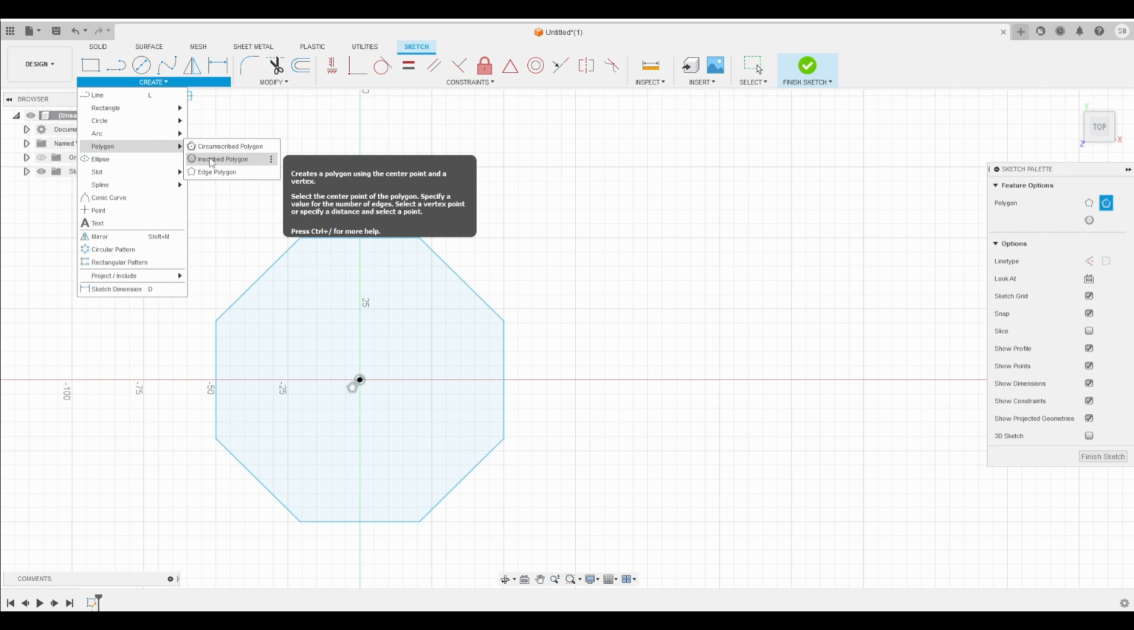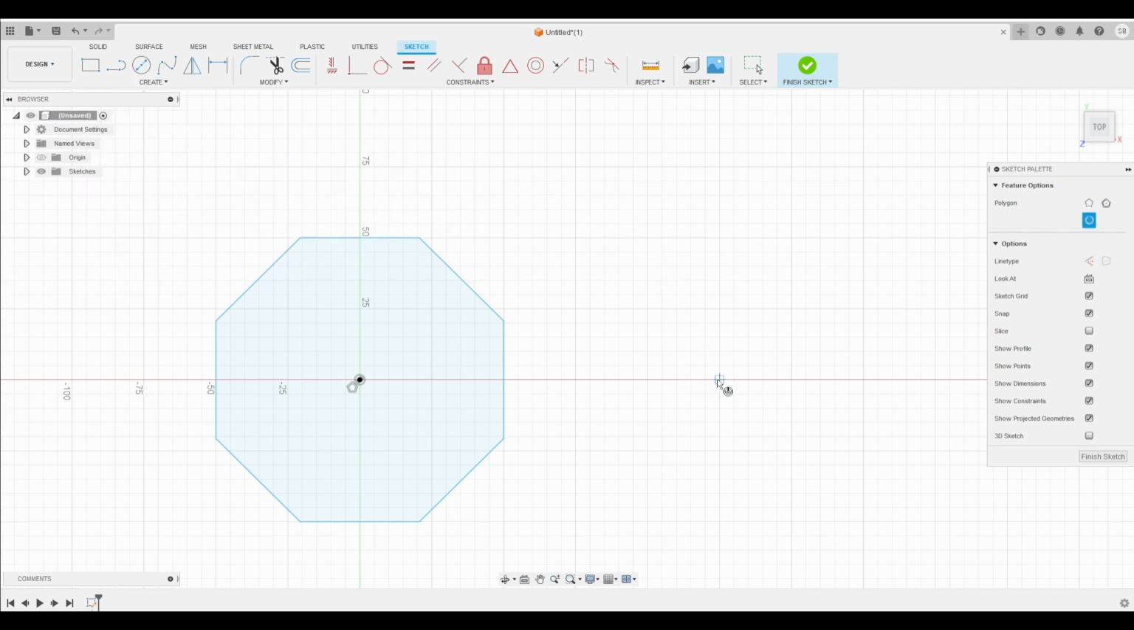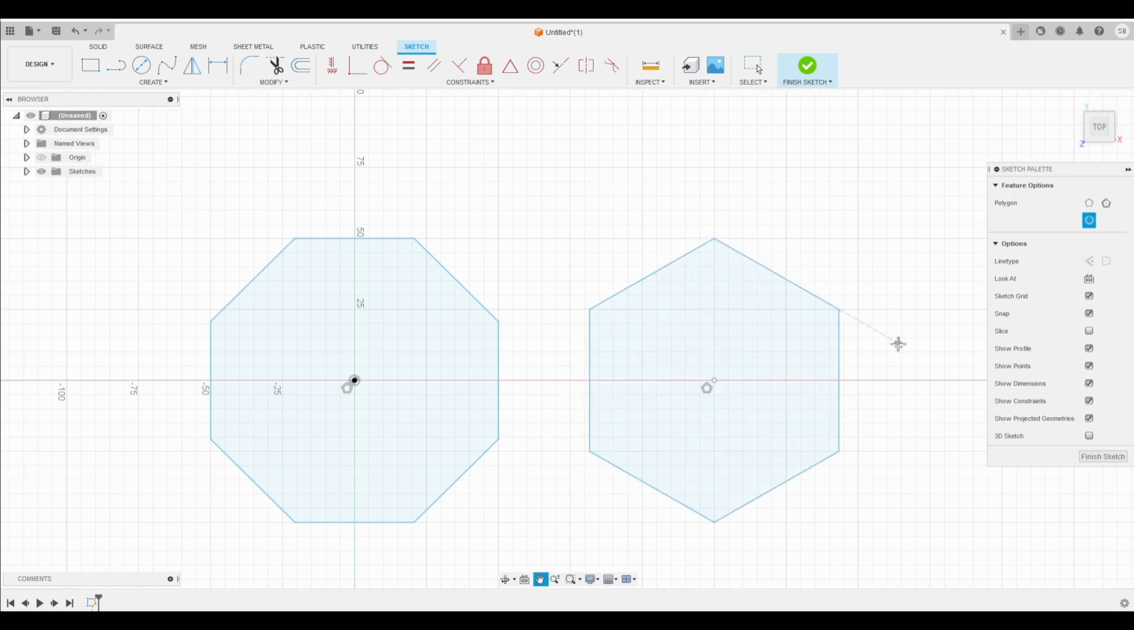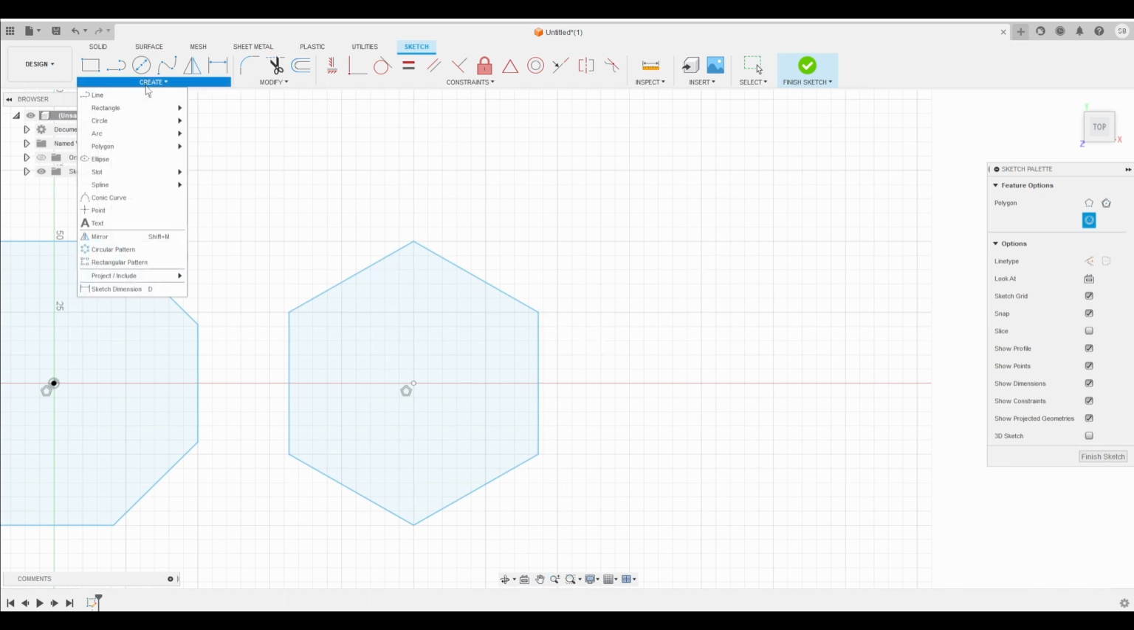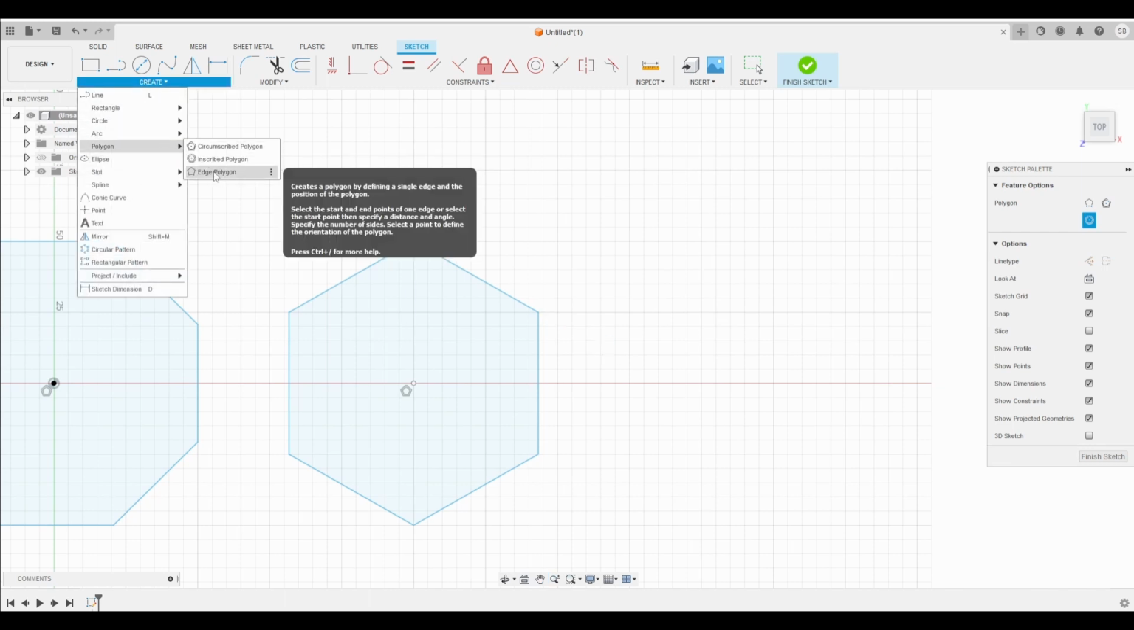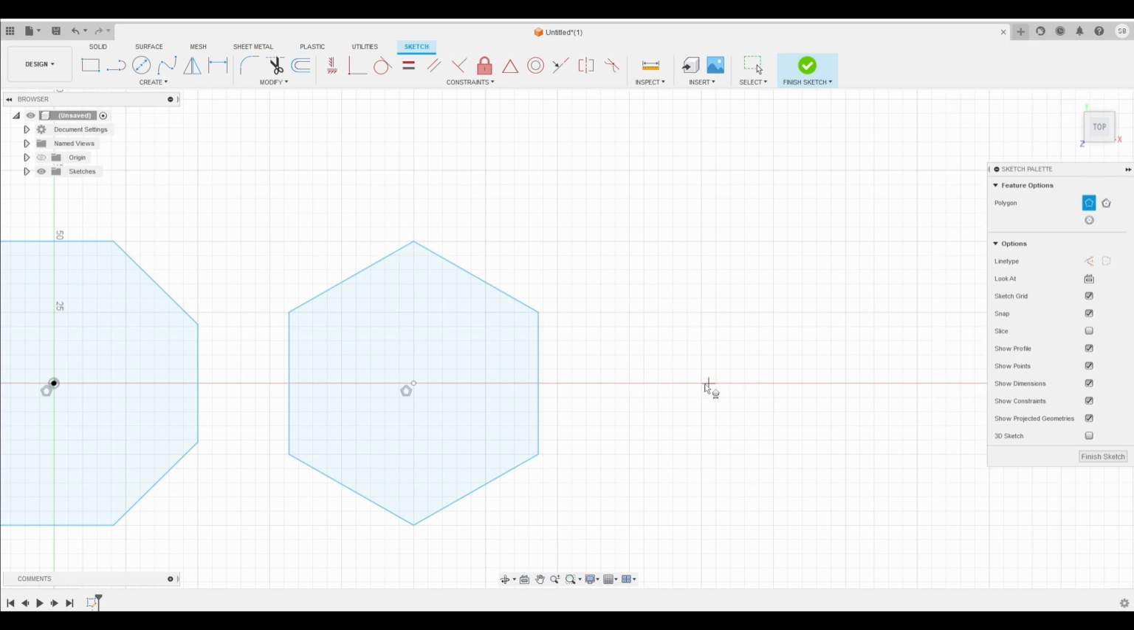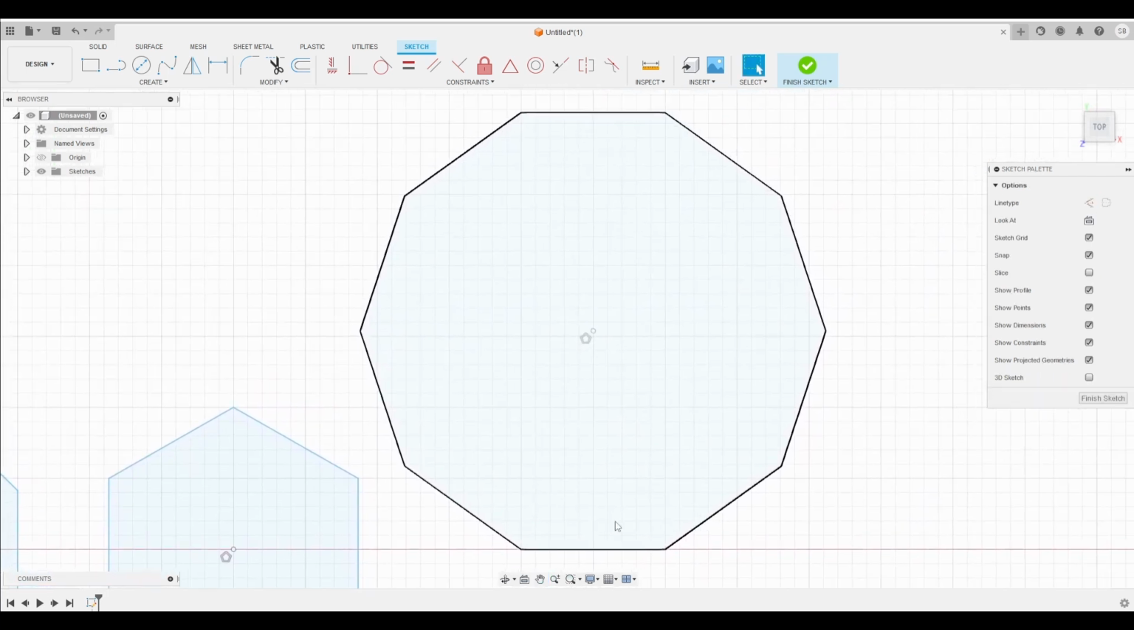Then we also have the inscribed polygon. This one, instead of having the circle inside of it, has it outside of it. Again, you can also change the number here of edges, and you choose a radius. Finishing off with polygons, we have the edge polygon, where you just define one edge by doing a line, for example this one, and then choose the amount of edges you want to, for example 10. Now we have a huge polygon where each side is exactly the same as the one we drew before.